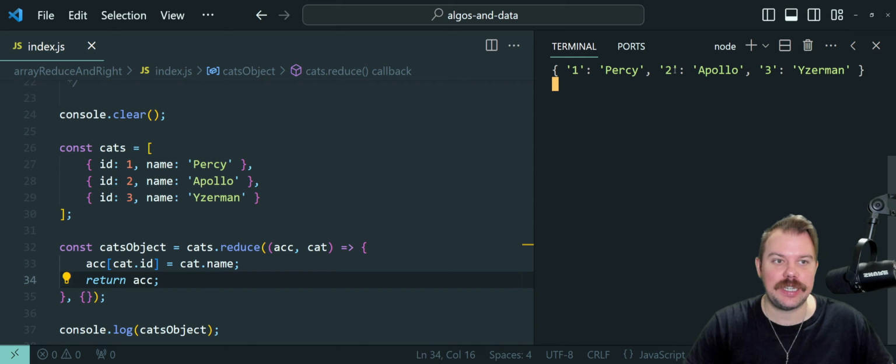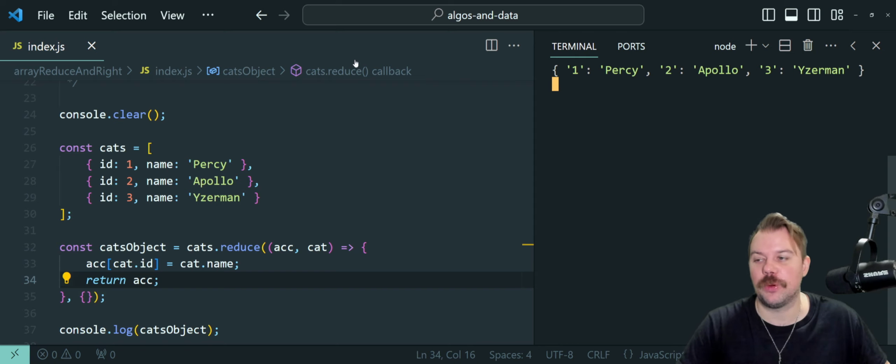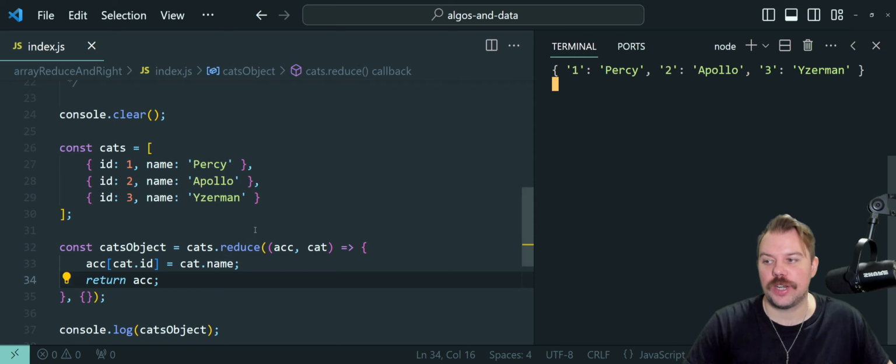Each ID is now the key of an object, and its value is the name or a sub-object or whatever I wanted to do. The point is, it's a great tool to transform data structures from one to another.